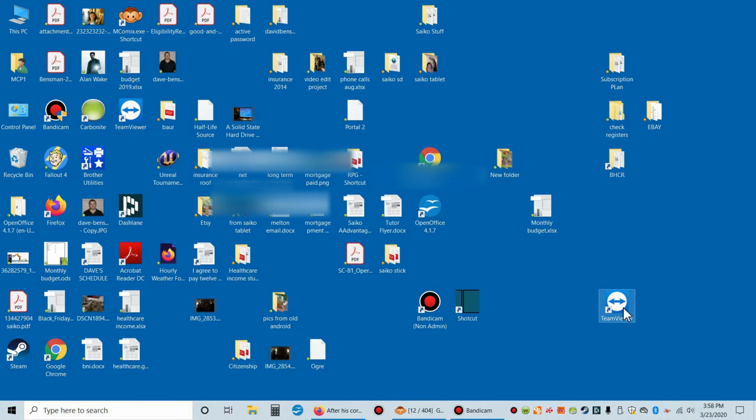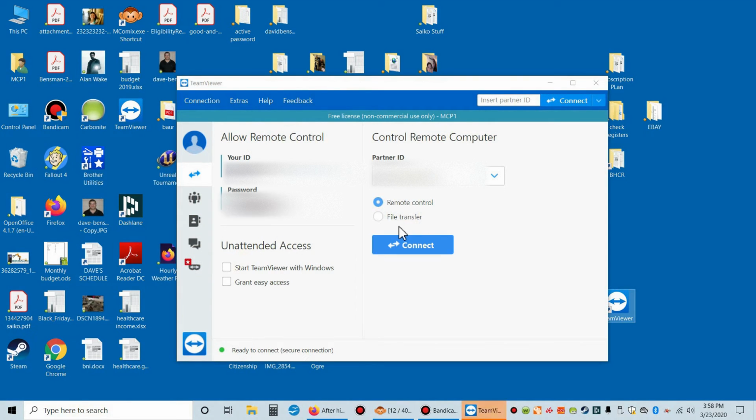So after it installs, it should come up like this. And then what you're going to do is call somebody that you trust, and they are going to put TeamViewer on their computer, and then at one point they're going to ask you for your ID and your password. All you have to do is give them your ID and give them your password, and they're going to be able to get on your computer and fix it remotely.